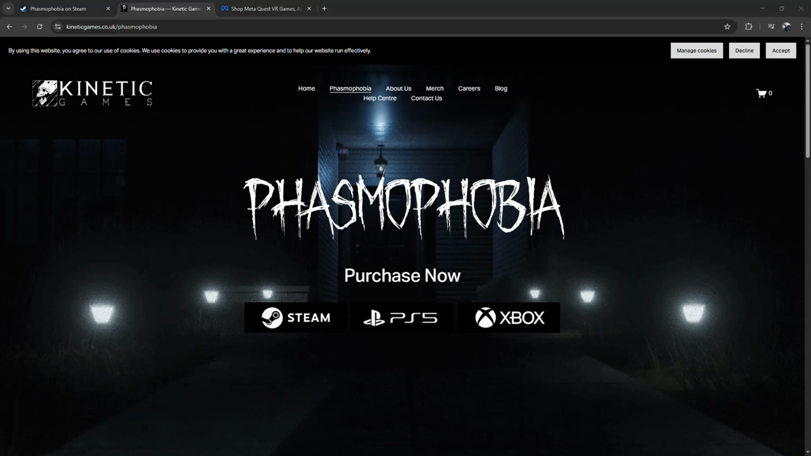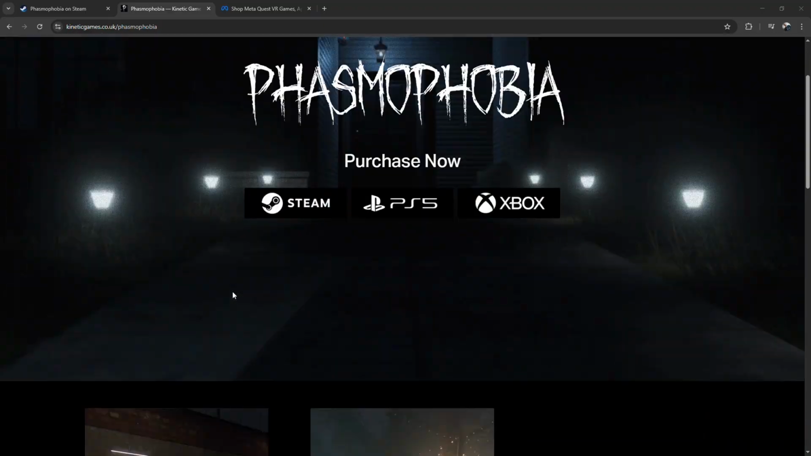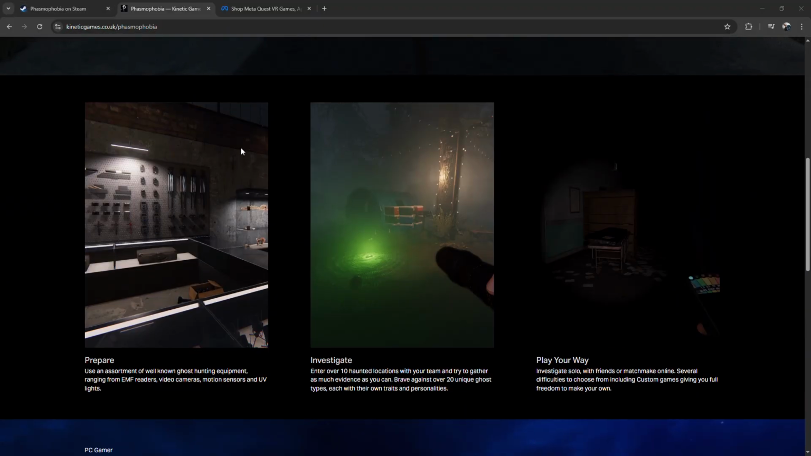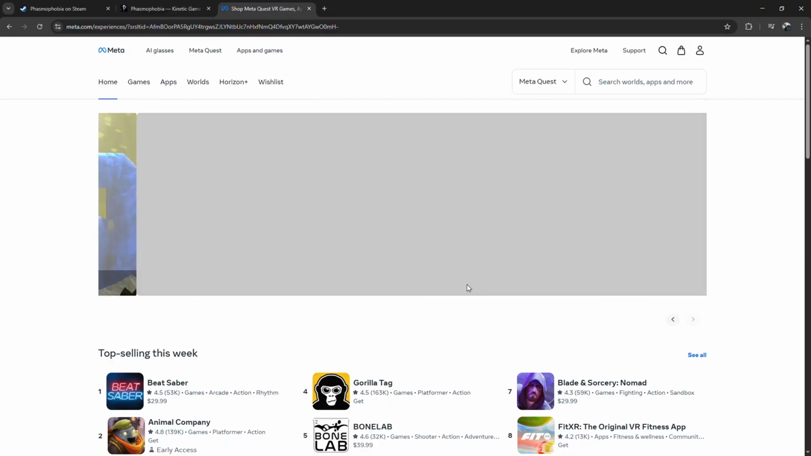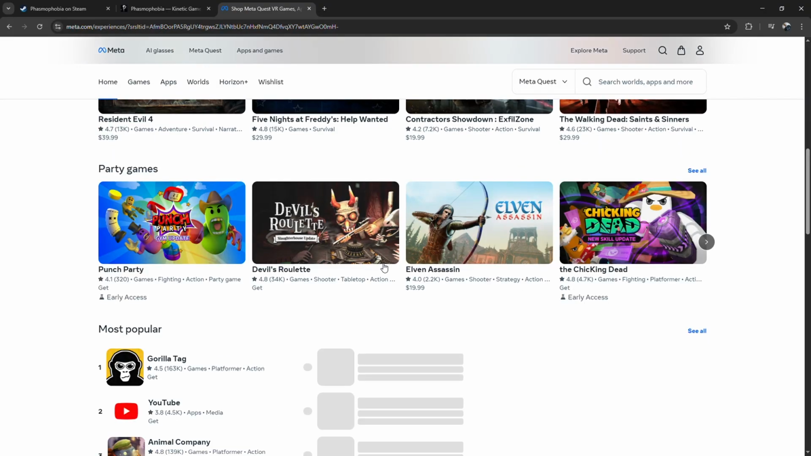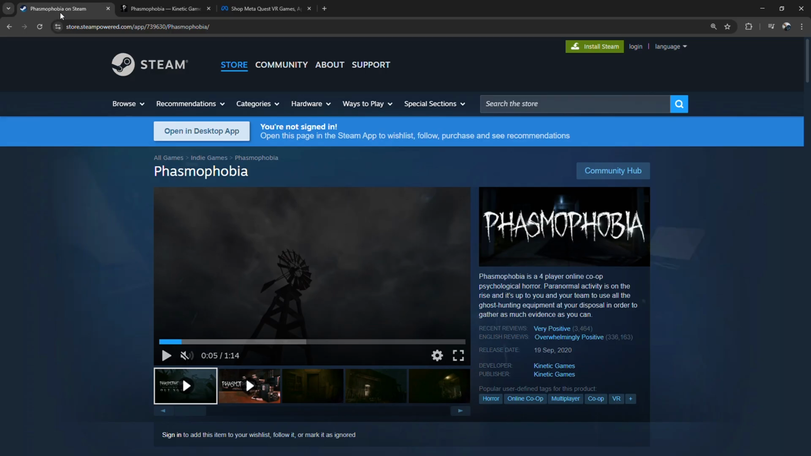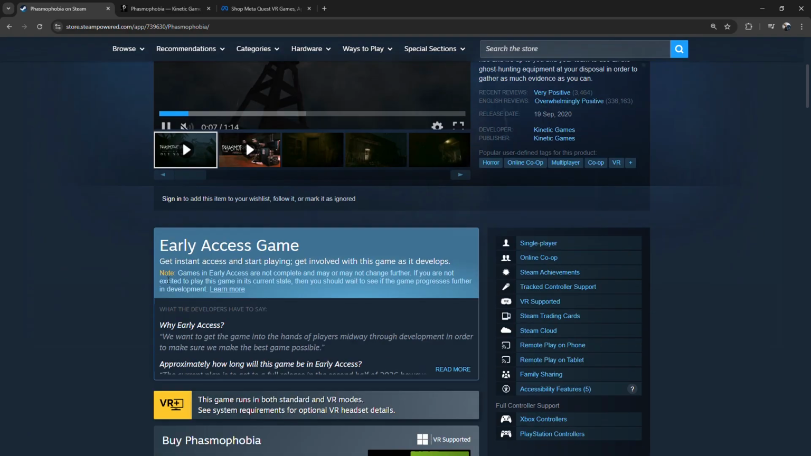How to play Phasmophobia on Oculus Quest 3. Phasmophobia isn't a native Quest 3 title, so you won't find it in the Meta Store. Instead, you'll need a gaming PC with the game installed on Steam, since it's a PC VR title.